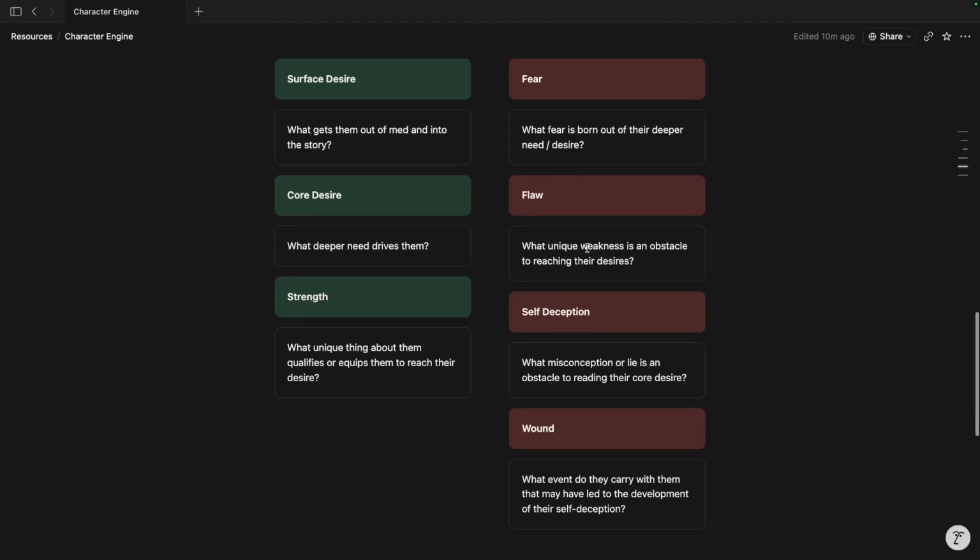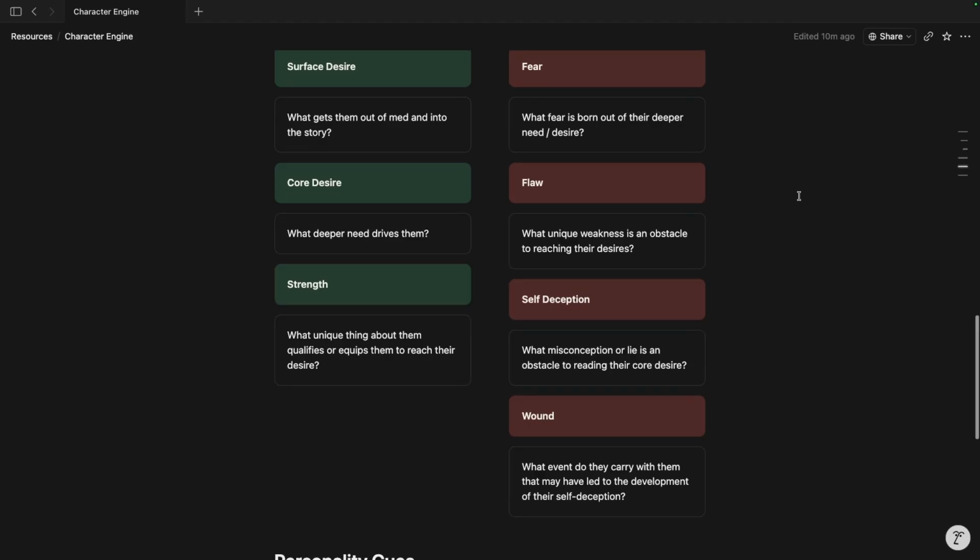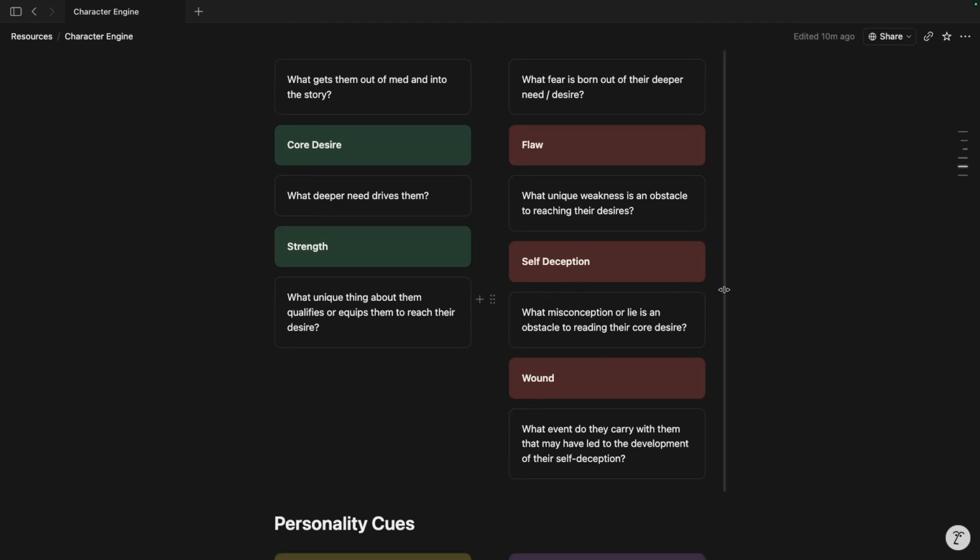And then we define a flaw, usually directly related to their desire. What unique flaw specifically would be an obstacle to them reaching their desire? And then a self-deception, which goes a little deeper and isn't always necessary, but can help really flesh out a character, is what misconception or lie that they believe, usually about themselves or about the world around them, is an obstacle to them reaching their goal. I typed reading their goal here. We'll fix that in real time. Reaching their core desire.